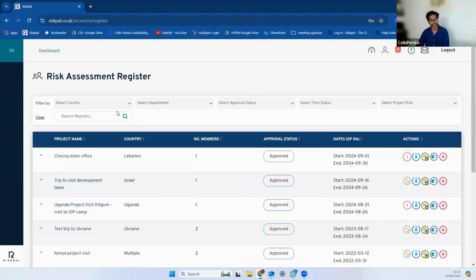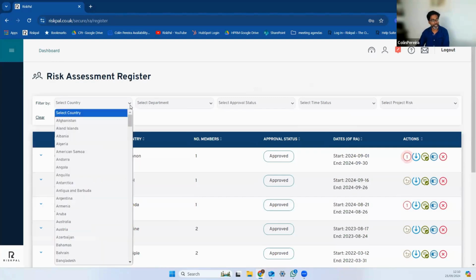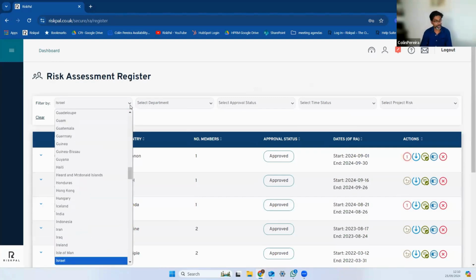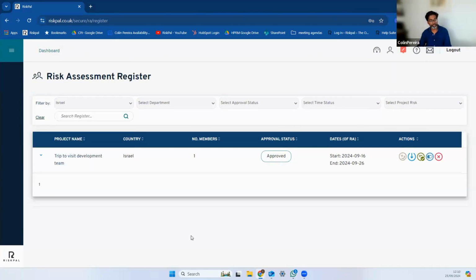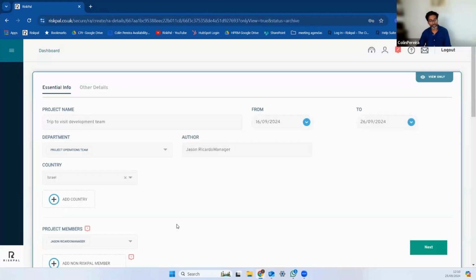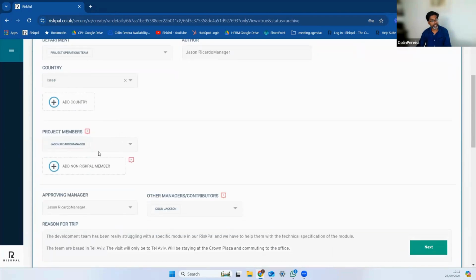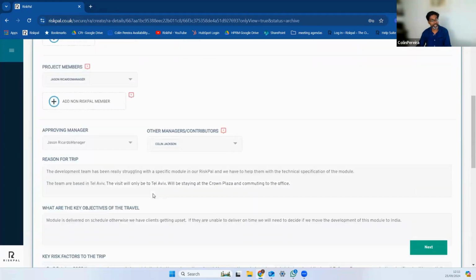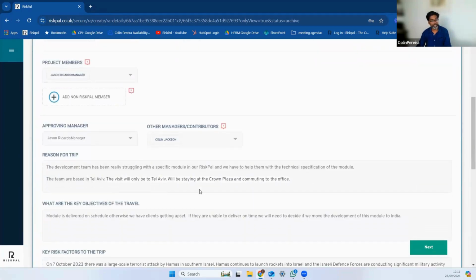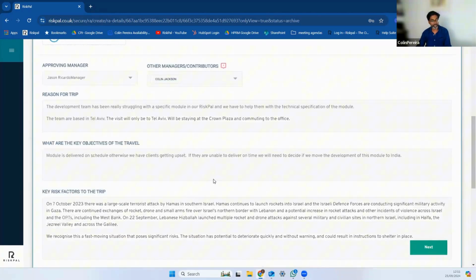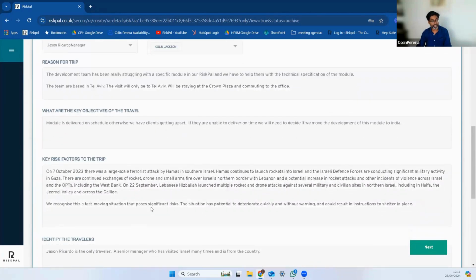You can search by country or time or department. Let's just look at Israel, that's a hot story right now. If you were looking for trips going on in Israel, you could see there is a trip to visit the development team. If you click on the actual title, you can see the dates of the travel, so it's ongoing. You can see the country they're visiting, the project members, the reason for the trip, where they're staying, and the key objectives and the key risk factors.